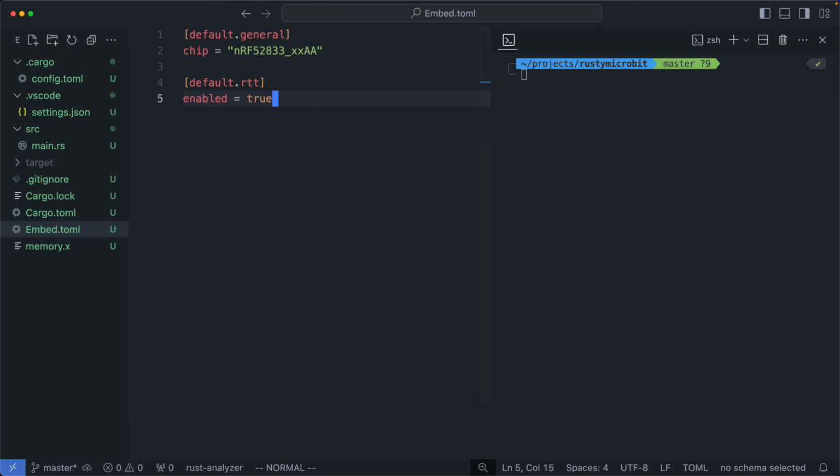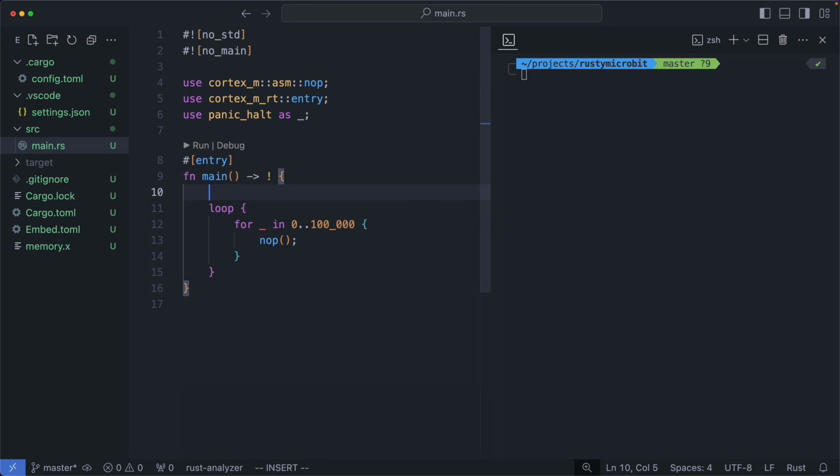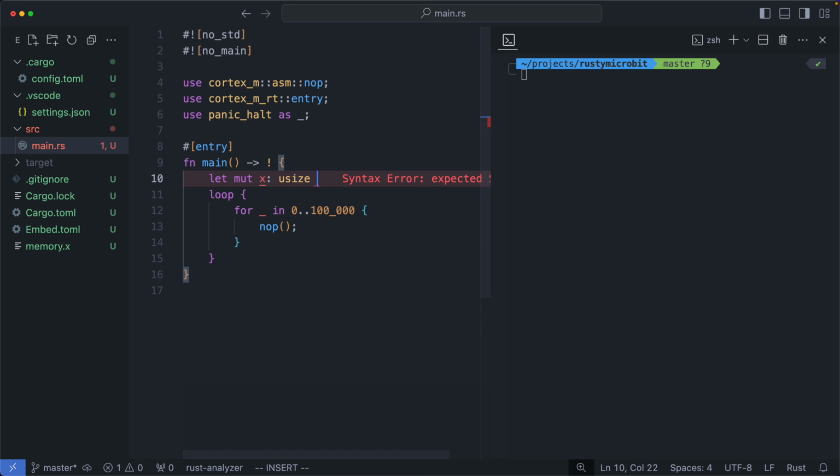To connect to an embedded target, GDB will need a proxy to send commands to, and Cargo Embed will do this for us. We just need to update our embed.toml configuration to enable the GDB server, and halt on reset to wait for GDB to connect. And we'll switch off RTT for now. Let's modify our main function, get rid of the RTT, and just increment a local variable we can watch.